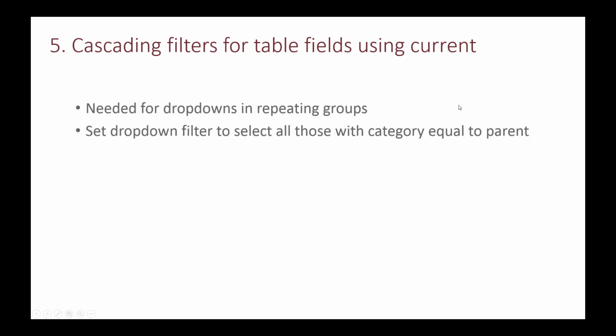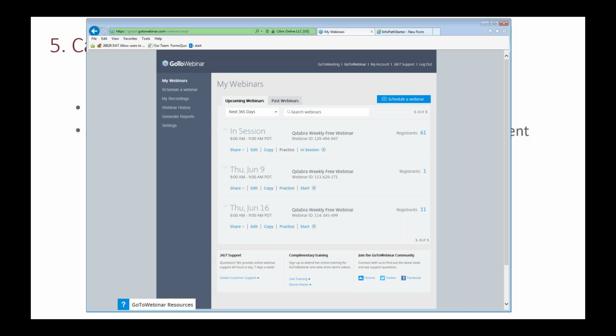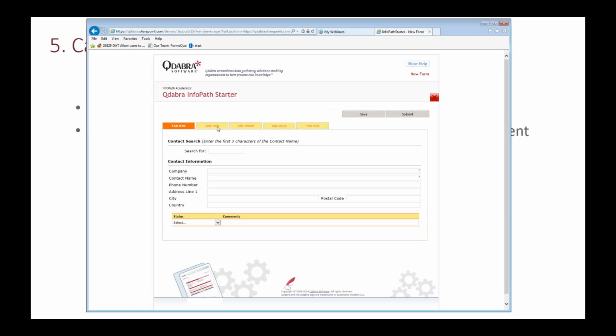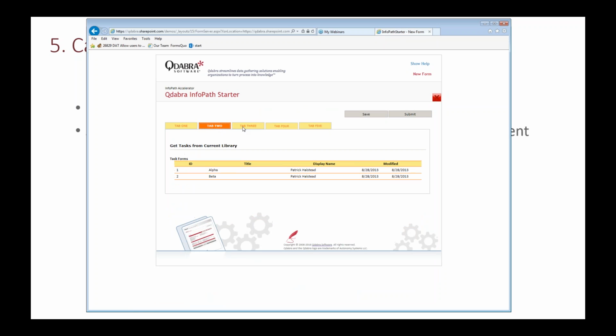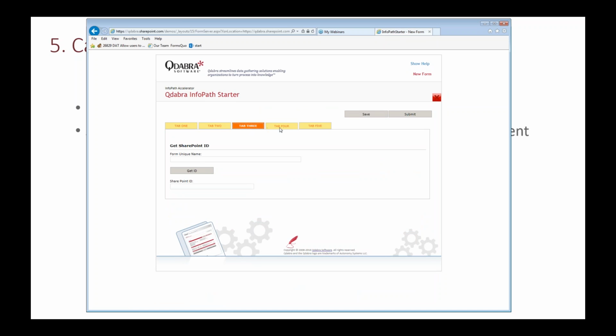So cascading filters comes up over and over again, and I've got a sample on 365 that I want to show you that has the cascading filters in it, and here it is. I'm going to show you a bunch of different techniques with this form. This is our starter form, and right off the bat you can see that I've got dynamic tabs.